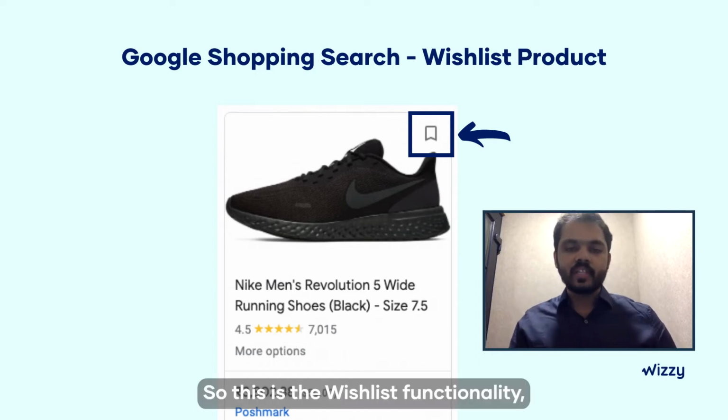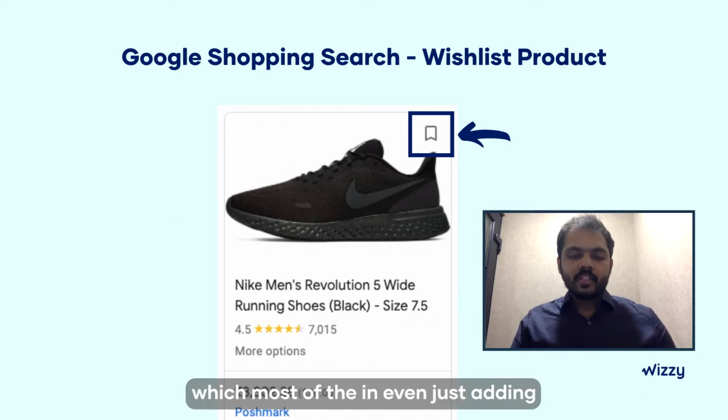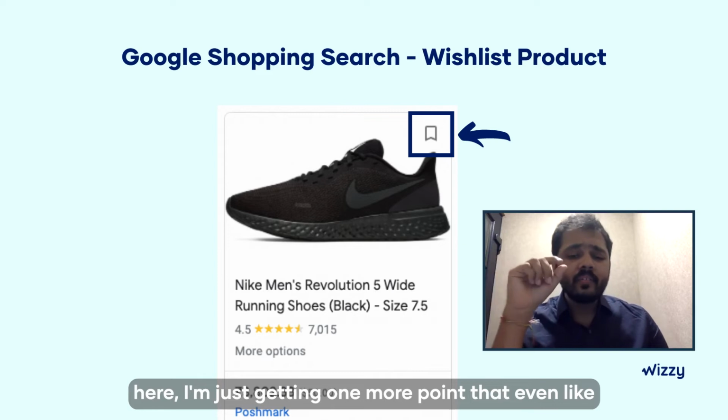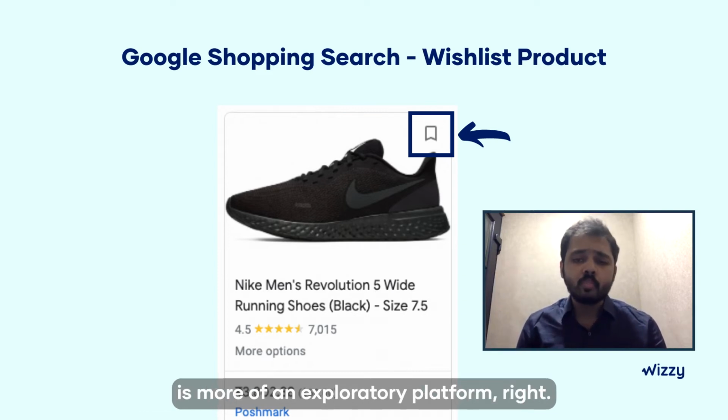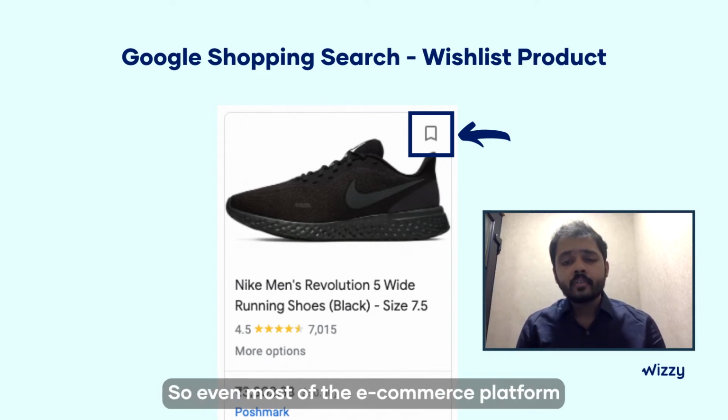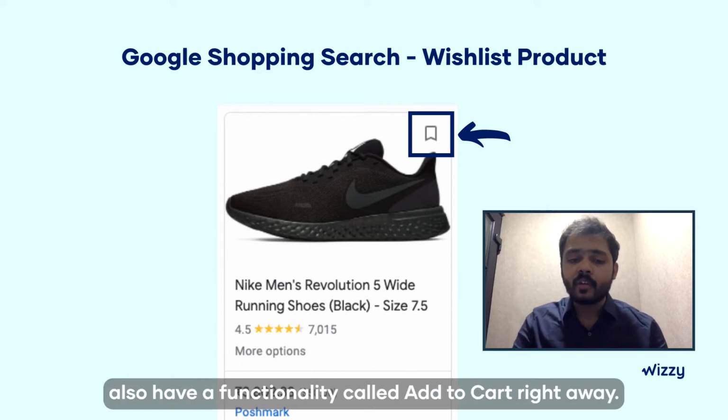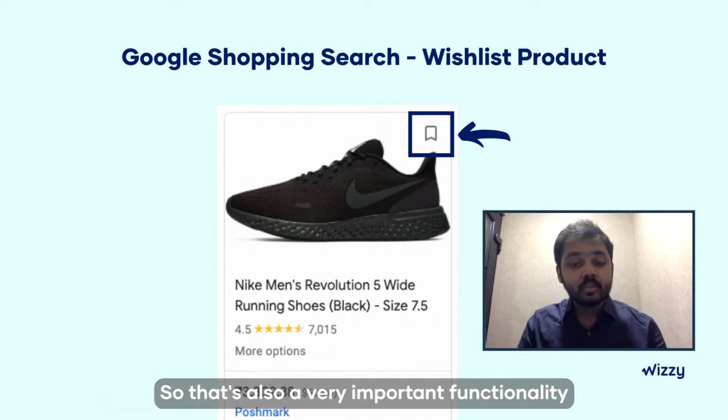So this is the wish list functionality. Even just adding to here, I'm getting one more point: even like this is Google Shopping, and Google Shopping is more of an exploratory platform, right? Most of the e-commerce platforms also have a functionality called add to cart right away. That's also very important functionality.